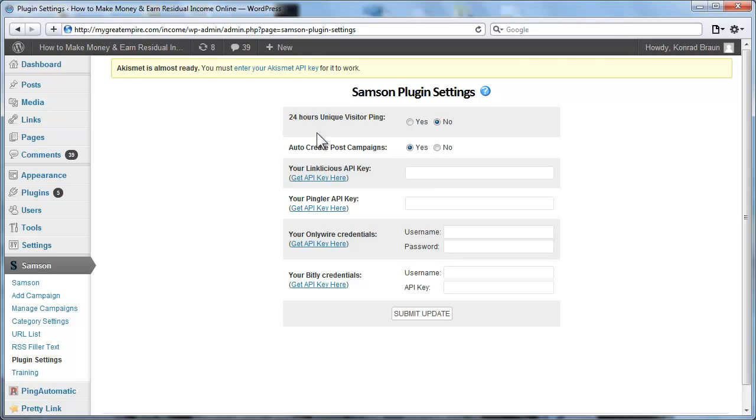Okay, so the next thing we have is the auto create campaign from each new post that we make. As I was showing you earlier, it is turned on to yes. It will auto create them by default. Works great for auto blogs as well as manual blogging, but again, you have the option of turning it off if you so choose to do so.